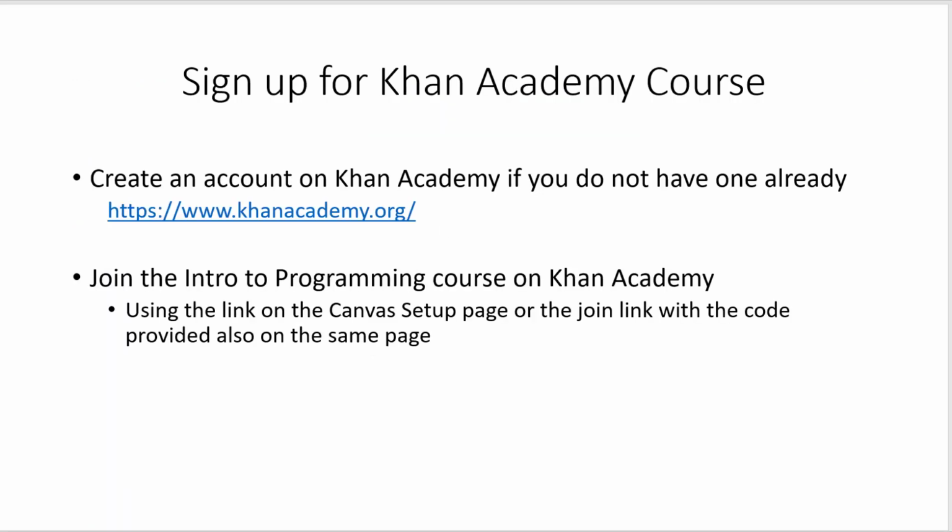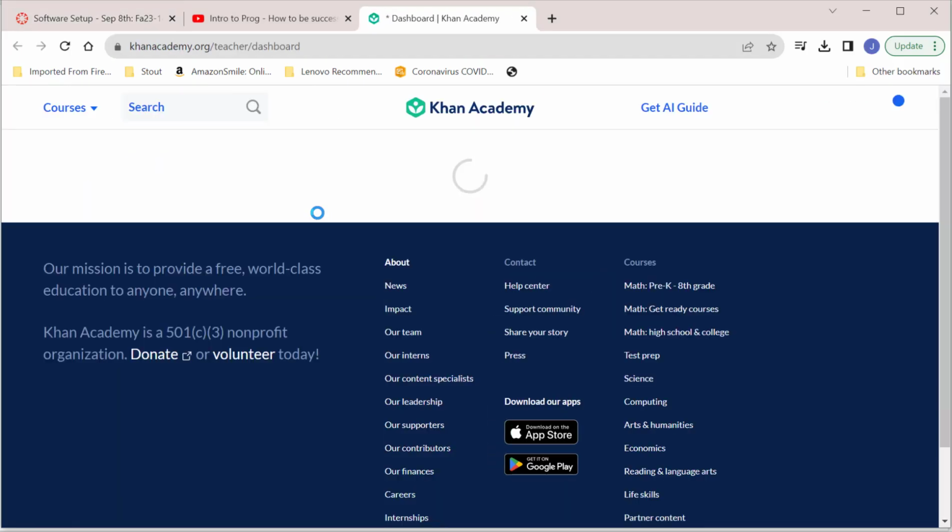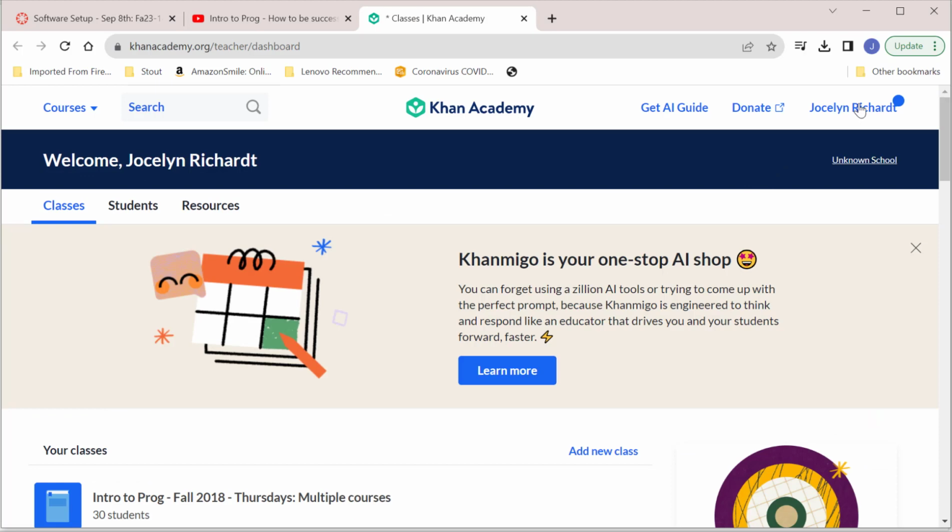Your last software setup does not actually install any software onto your laptop, but you do need to create an account on Khan Academy if you do not already have one. If you already have one, you can just go ahead and use the one you have. If you don't have an account, you can go to khanacademy.org and you will get a chance to create an account.